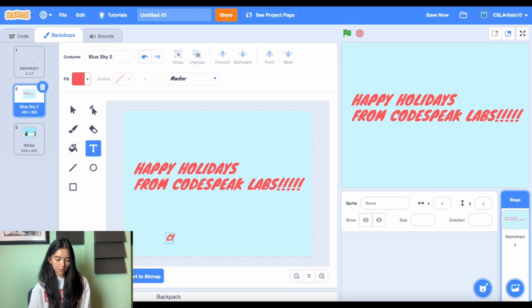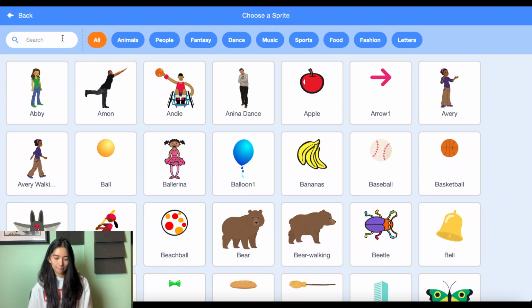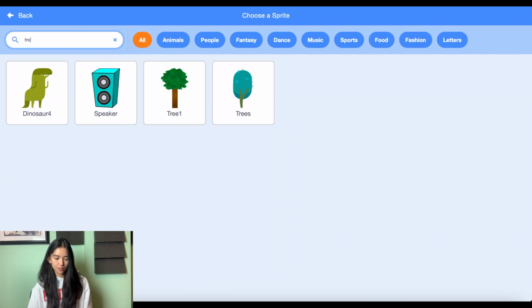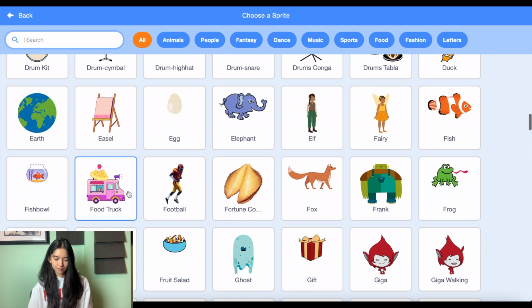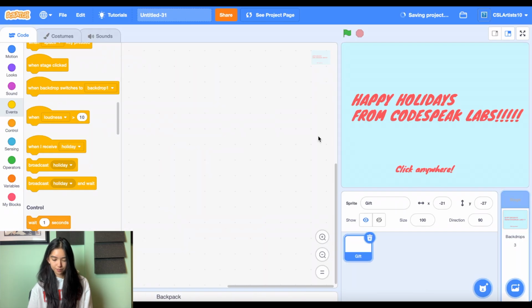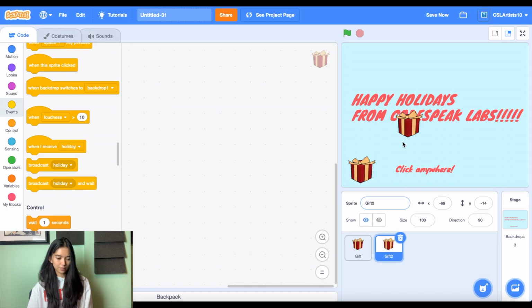And let's put one more text. We'll say, click anywhere. Perfect. And I think our card can use a little bit of color. So why don't we add some sprites in here? I'm going to grab a few different sprites. Let's see what's holiday-ish. All right, I like the gifts. Let's add a few more gifts. You can never have enough gifts for Christmas.